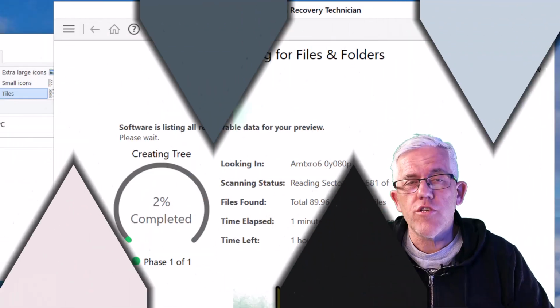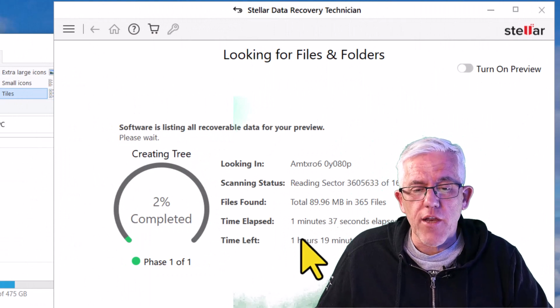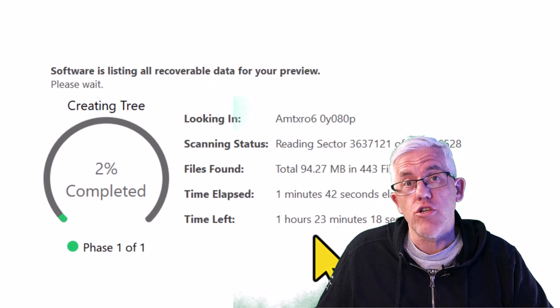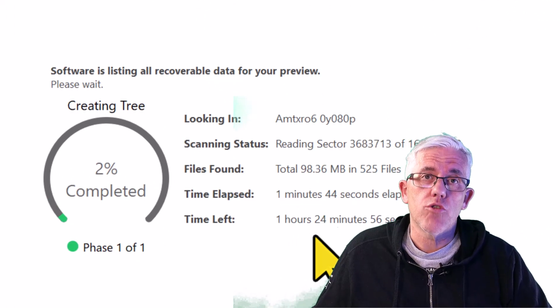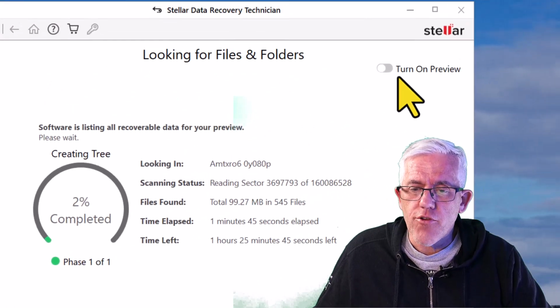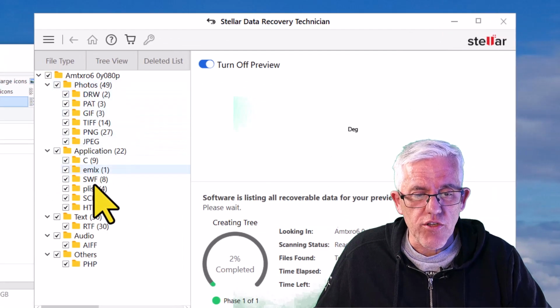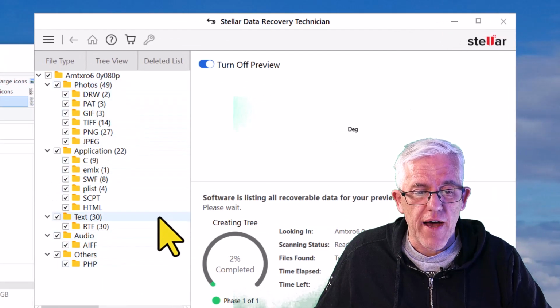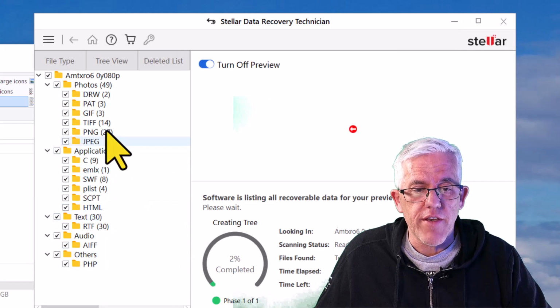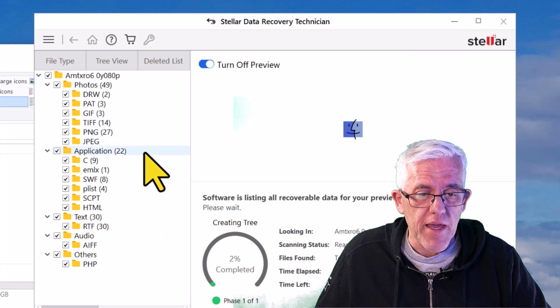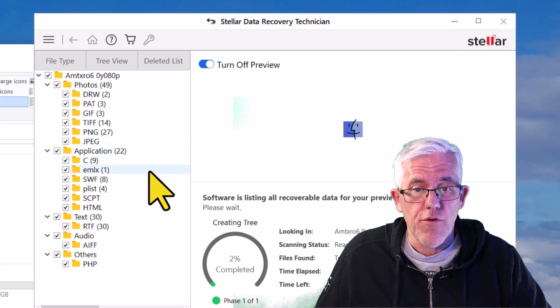So it's been running for just a few minutes, but I did want to point out that once it's run for a little bit, it'll give you an estimation of how long it's going to take to do that entire drive. And you'll also get the option here of turning on the preview, and you can see that this is already starting to grab different files. So this particular hard drive does seem to have some GIF files in there, some TIFF and PNG files, JPEG files. So that's a lot of photos and such.